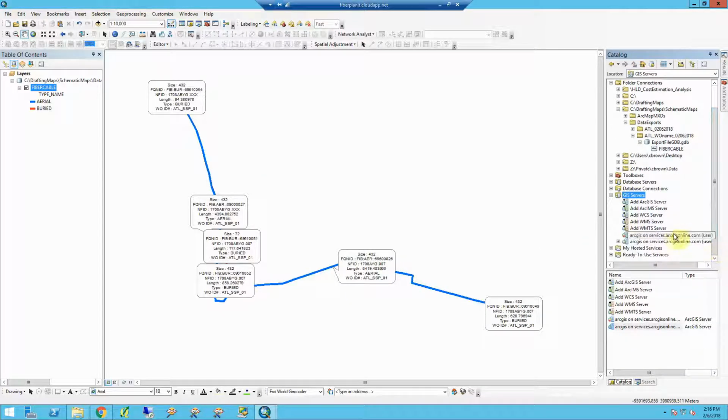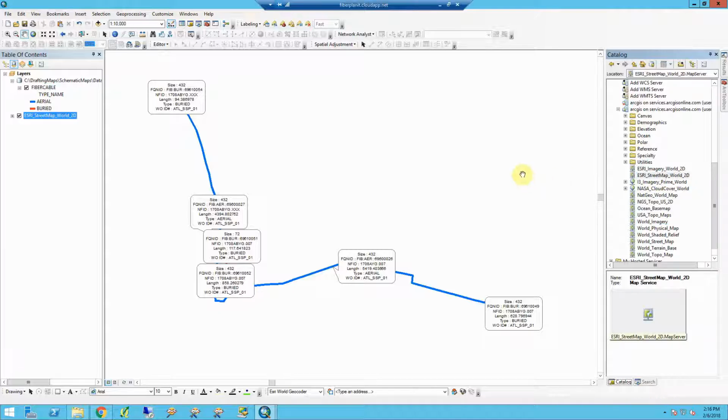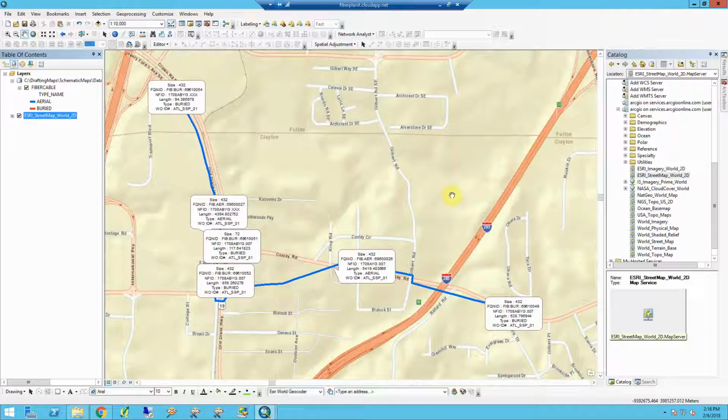And I've done it twice, so I have two of these. But once you go into this thing, also under GIS servers, you see a bunch of map options. The one you see in 3GIS is this Esri Street Map World 2D. I believe World Imagery is the same air photo that they use in 3GIS. But you can just pull these, drag these from catalog into the map, and you get the background.